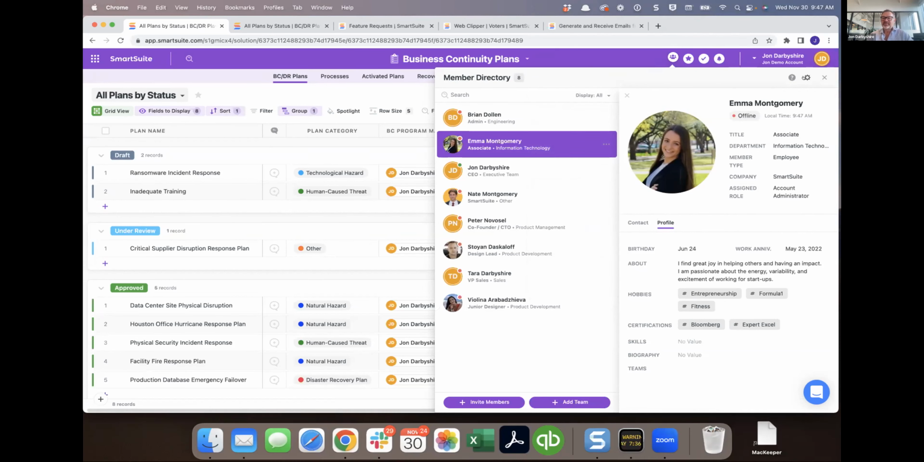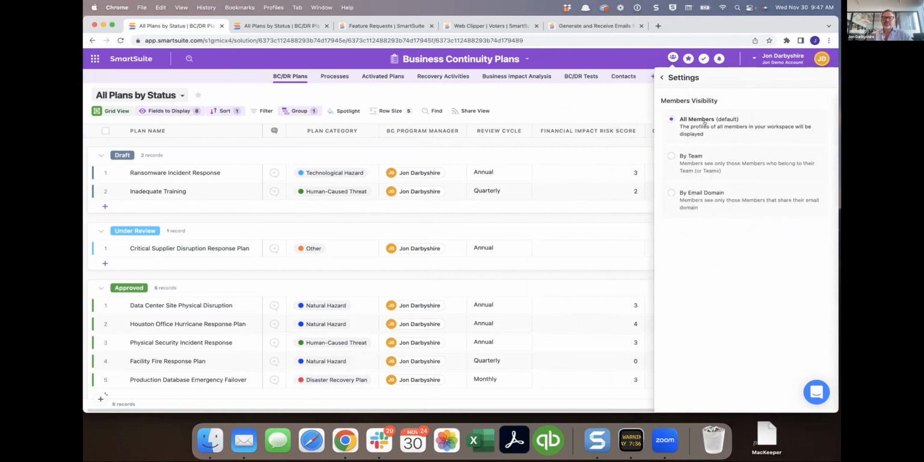We've had the request to allow you to have more control over what is actually displayed in this, especially when you have clients that are logging in and you don't want one client to see the next client that's in there.